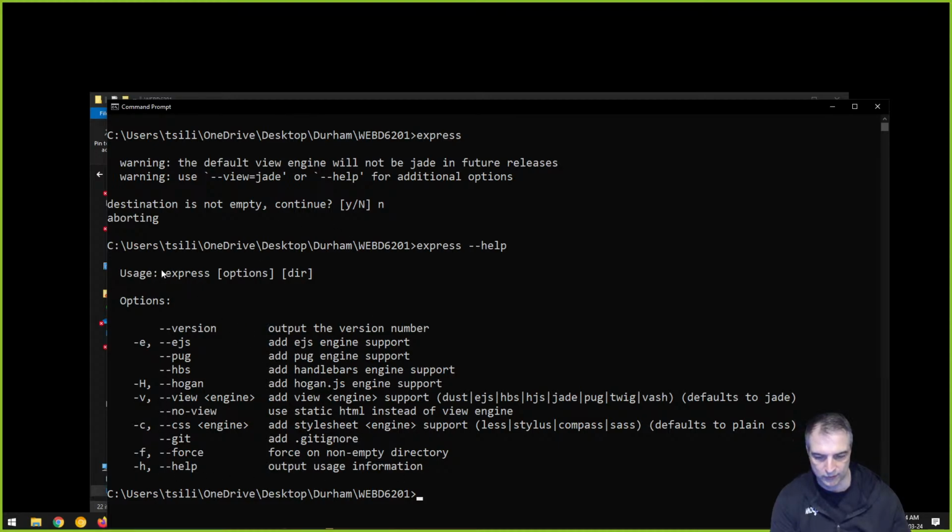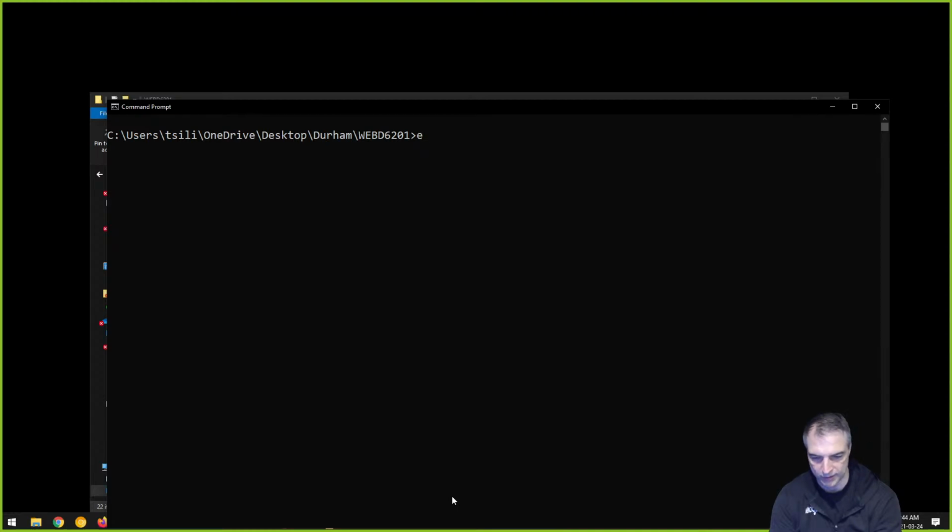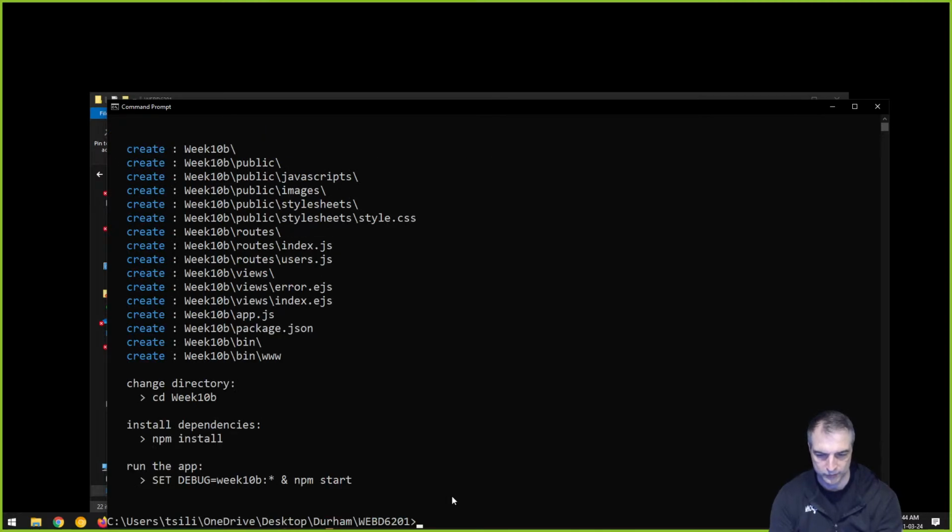And the usage is express, options, and the directory you want to go into. So if that's the way it's going to be, then I want to say express, my options are -e, and I put that in the directory we want, which is week 10b. Okay, and that scaffolds things out like we did last time. So this is the start of our in-class exercise right here. This is where we're going to start.